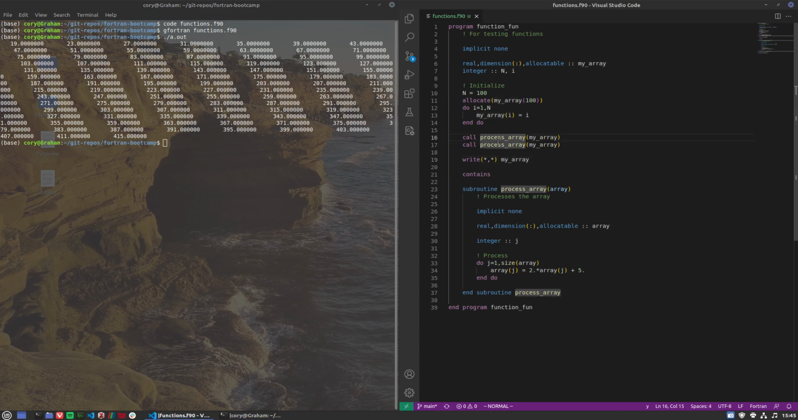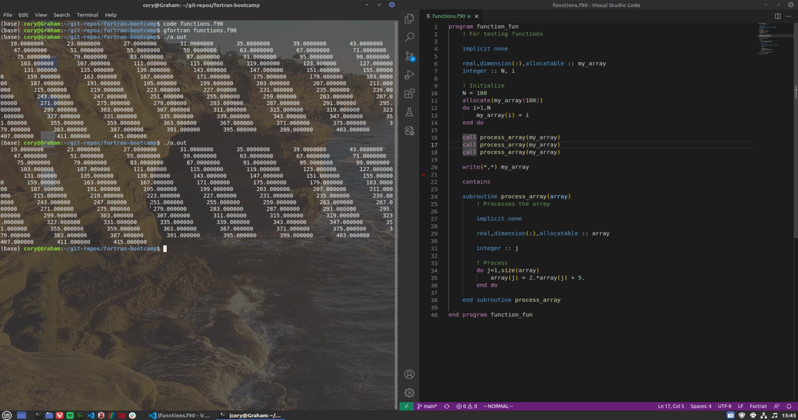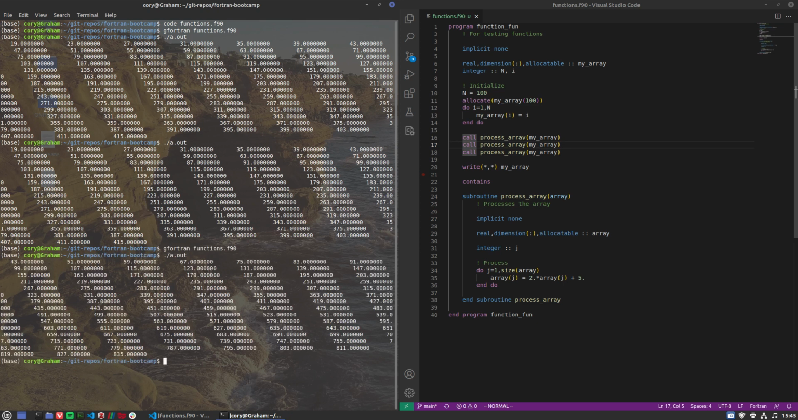I can process it 3 times, and we'll get, yes, thank you, I do need to recompile. And we get a somewhat different answer, or we get it reprocessed again. So again, it's good coding practice to make sure that anytime you've got some chunk of code that's repeated, don't repeat it, put it in a function, call the function multiple times, or in this case, the subroutine.